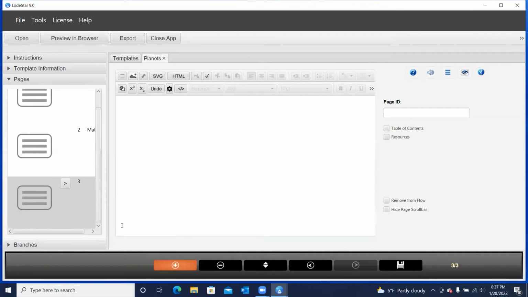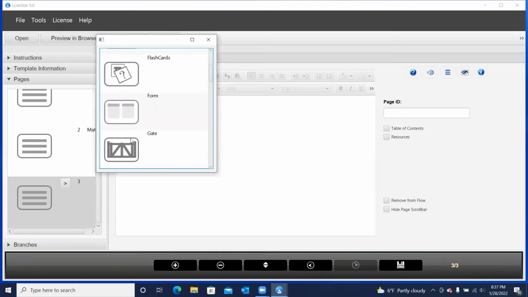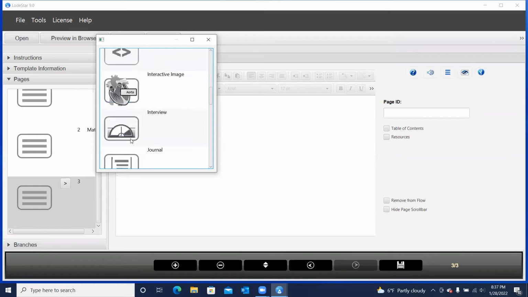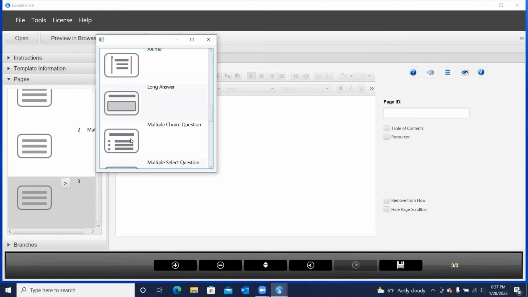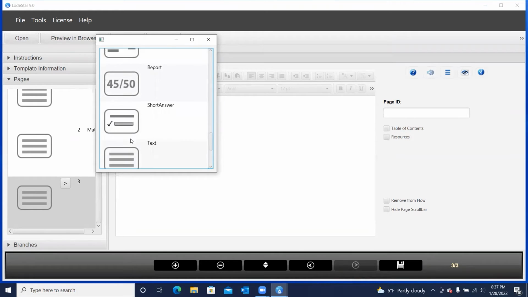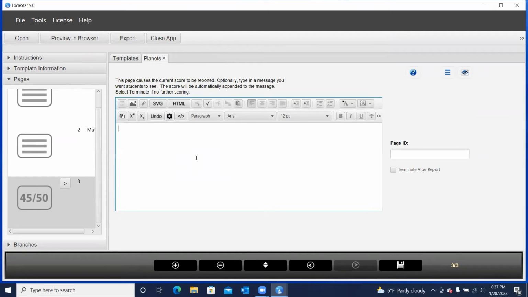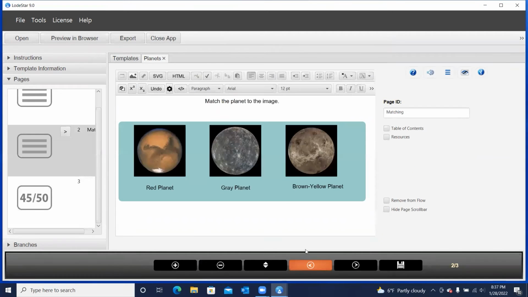What I would like to do is add a page and then change that page type to a report page so that we can see what happens when we get a partial answer. So these are all in alphabetical order. So that's our report page. We don't need to do anything more with that page.